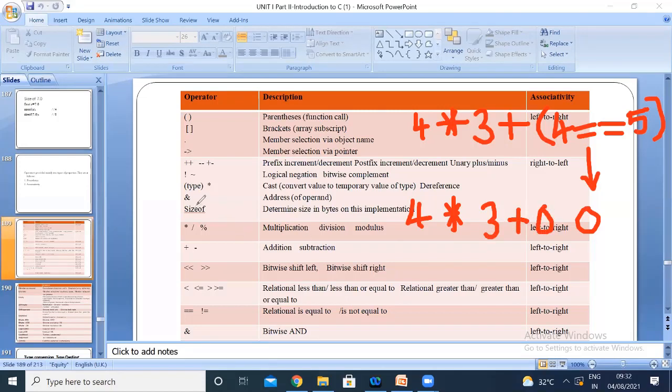Now, among multiplication and addition, which has the highest priority? Multiplication. So first 12 will be executed. What is 12 plus 0? 12. You will be getting 12.